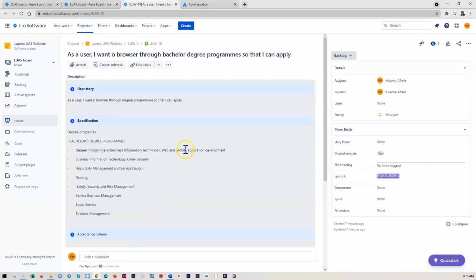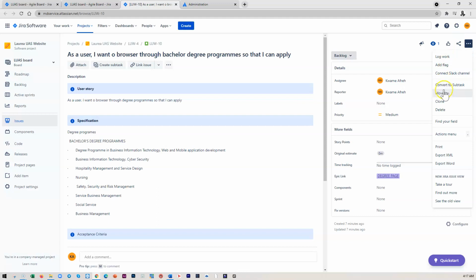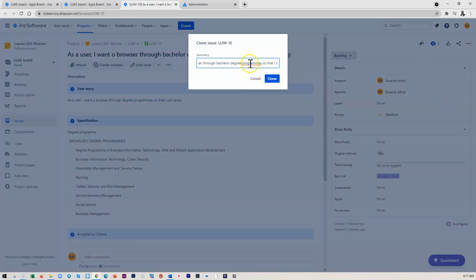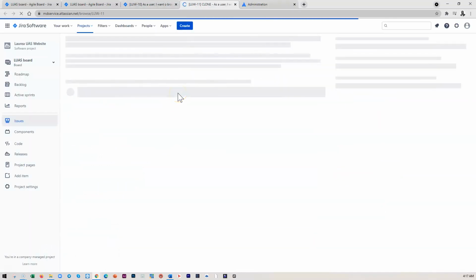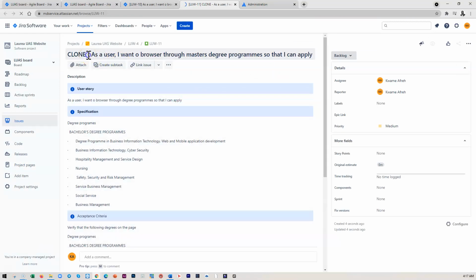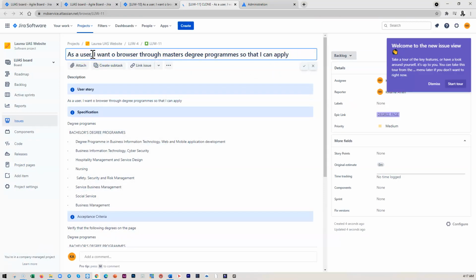So this is just one story, and I can copy the same story by just clicking here and seeing clone. Clone means make a copy of it. And here, instead of a bachelor, I can make it a master's degree program, and then I'll clone that and open this story as well. So now I can take the clone out as a user. I want to browse through master degree programs so that I can apply, for example.